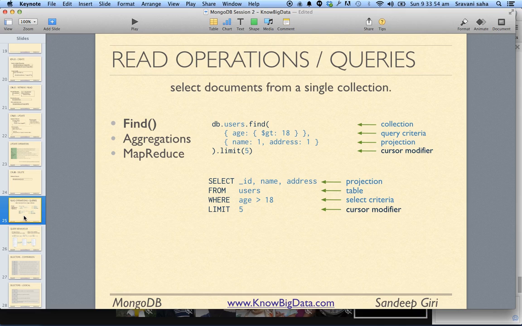No, find will actually be distributed. Only a few other commands are non-distributed. So find, map reduce, and aggregation all three cater to the similar need of reading the data and finding particular records from MongoDB.